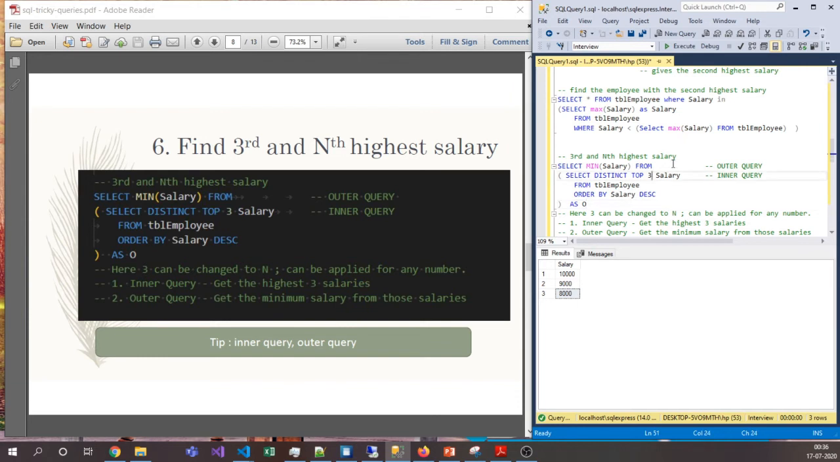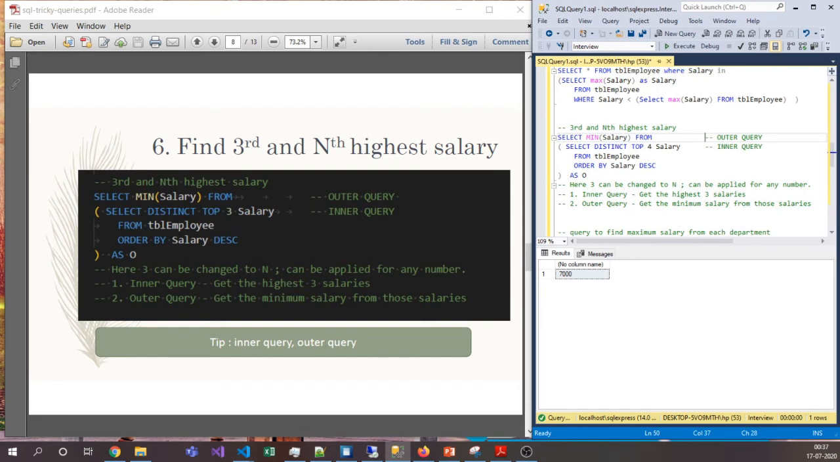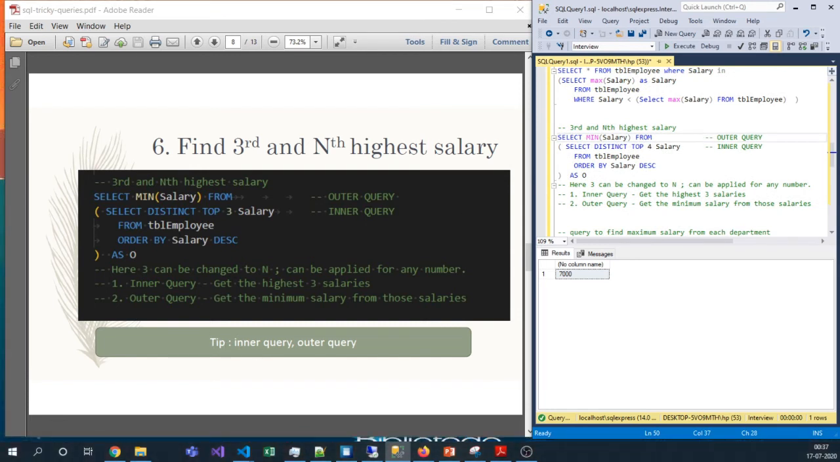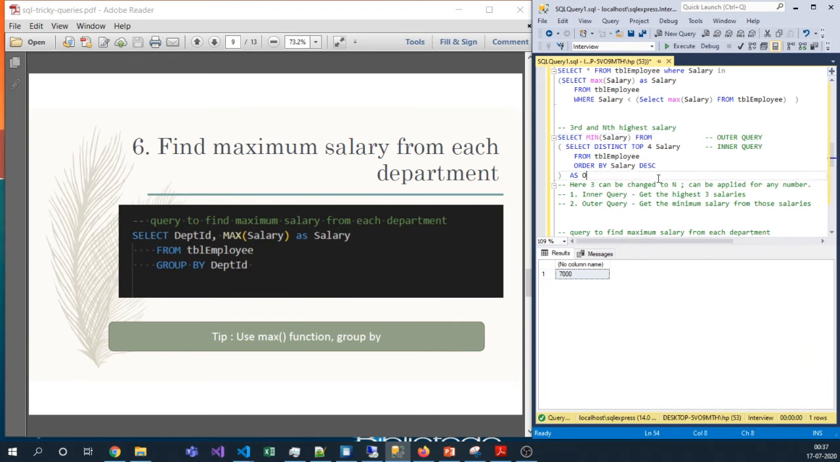If people ask you to find fourth highest salary, we just need to change the 3 to 4. If you write this, the inner query will give us the top four salaries in a descending order. When we query it, it will give us the fourth highest salary. So it is as simple as that. The tip is, we need to write an inner query to find the top third or nth highest salaries in a descending order. Then we need to write an outer query to find the minimum of that salary. That's it. Okay, so moving on to the next question.